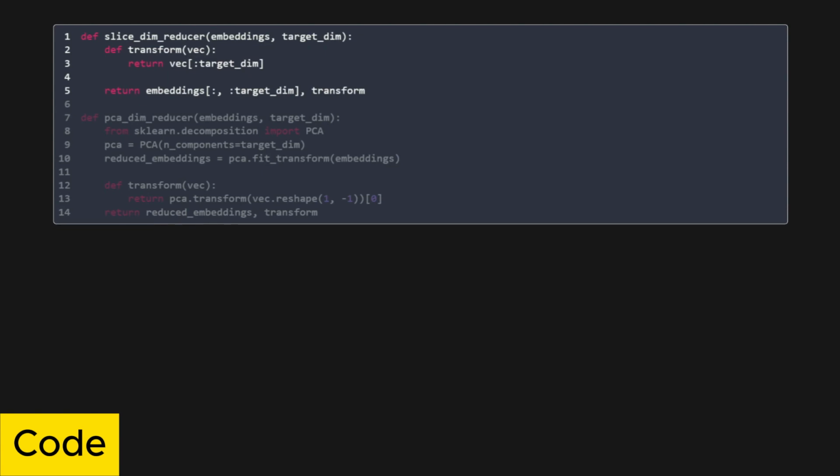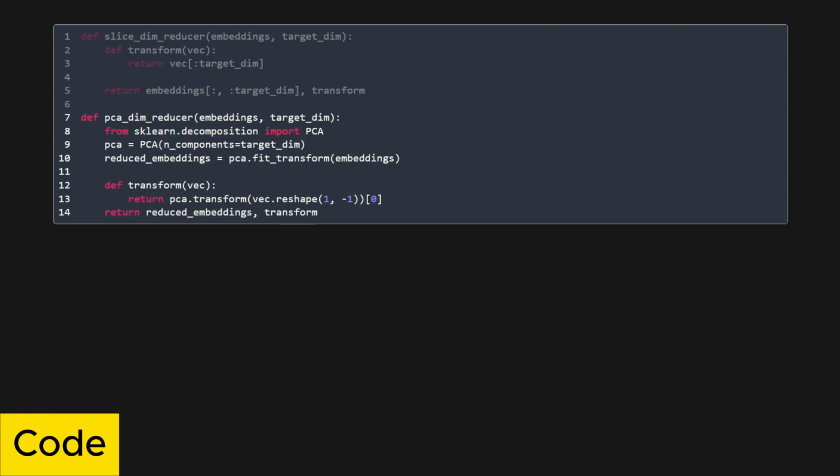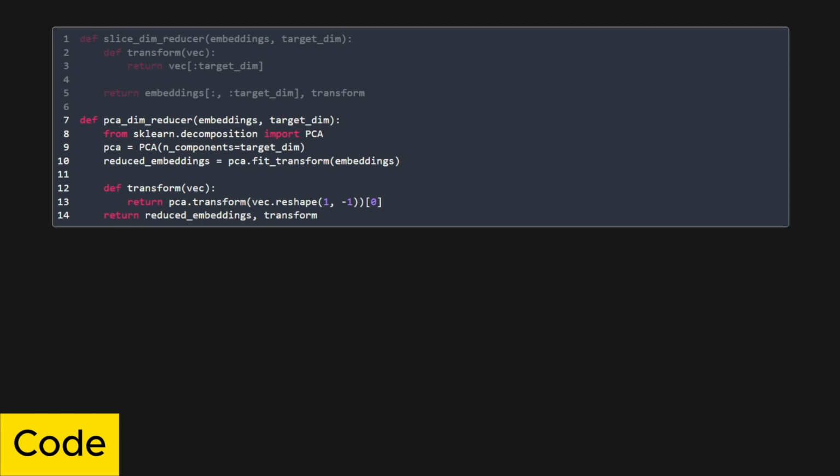This will be used when we want to reduce the dimensions of the query as well. So here transform is a closure which takes a query vector and then returns the first n number of dimensions from this vector. Similarly, we have a PCA based dimension reduction technique. This reducer will basically train principal component analysis from scikit-learn, and it will also define a transform closure which will use the same trained PCA and transform it into the lower dimensional embeddings.